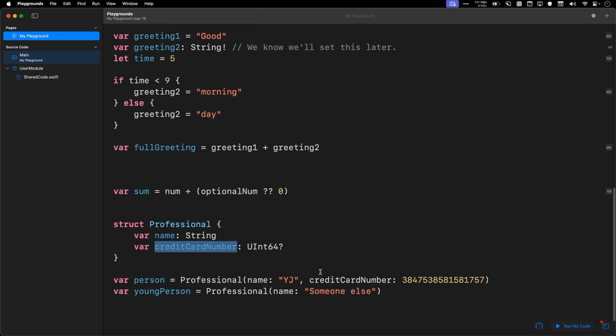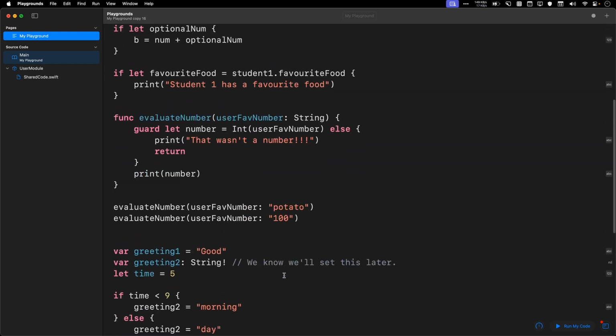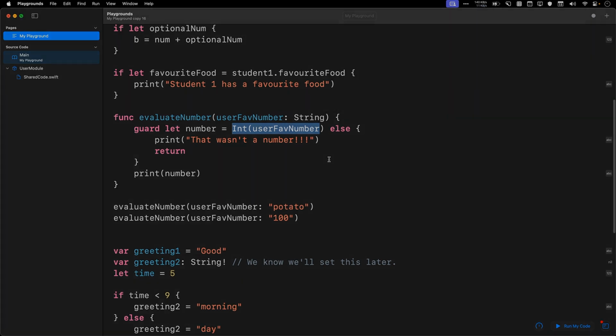Okay. Another way you might see optionals is that you might see functions that return optionals. And we saw that one just now. That was Int. Okay, so essentially this Int converter from a string says, hey, I'm not sure if this will really succeed. If it doesn't succeed, I'll just return you nil and you can deal with it.